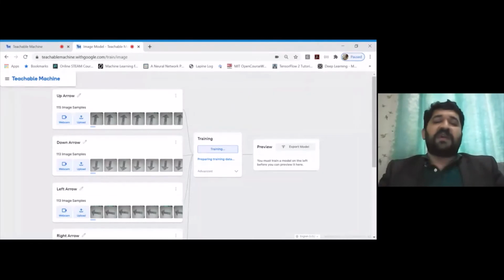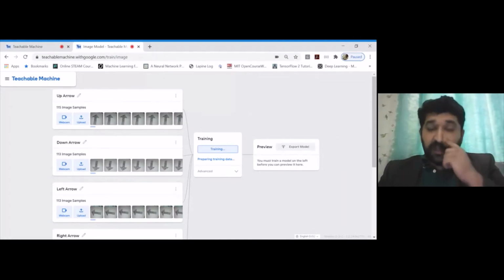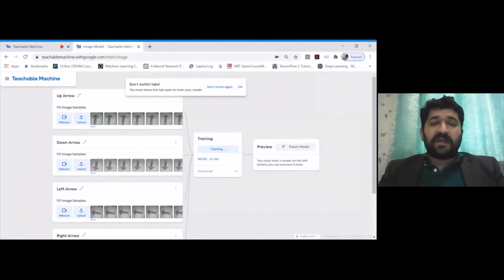Now here, some time will be consumed. Why? Because I am now feeding nearly 400 images for preparing the model. So obviously it will take some time to understand it. Basically, this is a kind of deep learning model, which uses a CNN. That is the idea behind it. It works by going step by step and then preparing the model. Once it starts preparation, it will give a message: don't switch the tabs, because the training is going on. It takes some time, and it counts up to 50 to make the model ready.